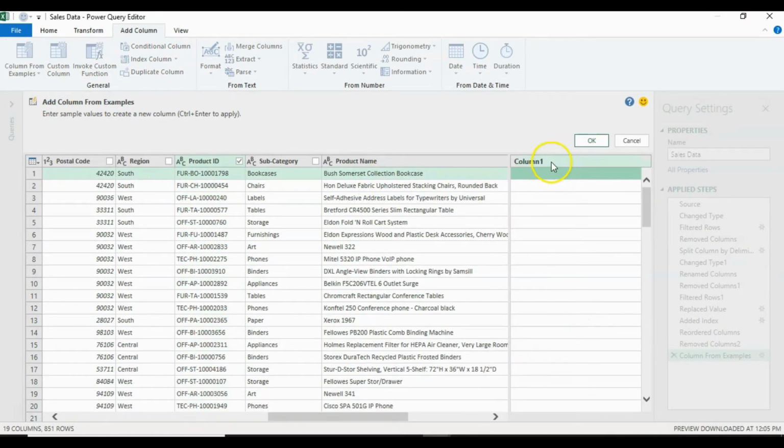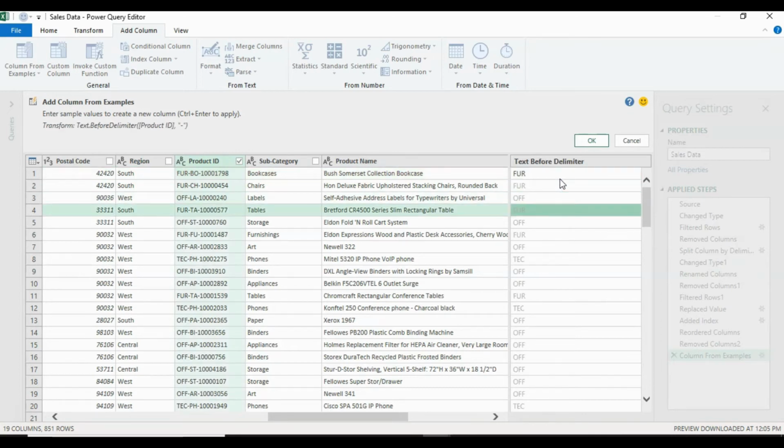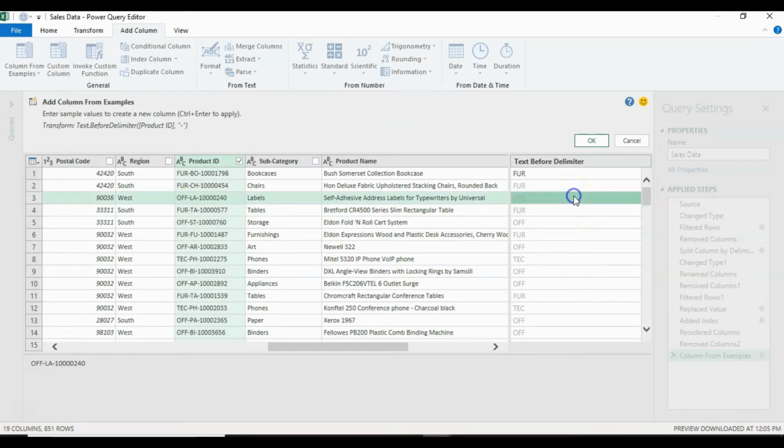Once you do that, a new column is added, and you get a message to say start entering values, so that it can recognize the pattern you want. For the product ID, I click on that first cell and I say FUR. When I do that and press enter, you can see the autofill has completed for the rest of the records. Power Query was smart enough to say, hey, look, you're getting the first three characters. Is that what you're doing? And it pre-fills for the whole column.